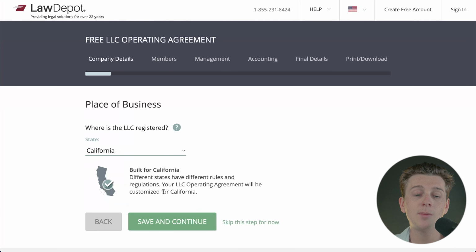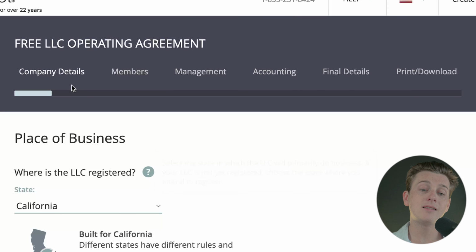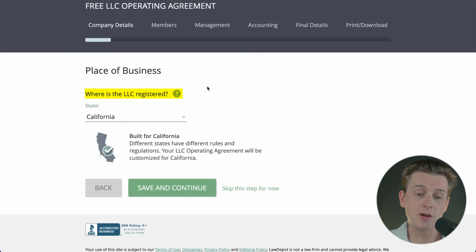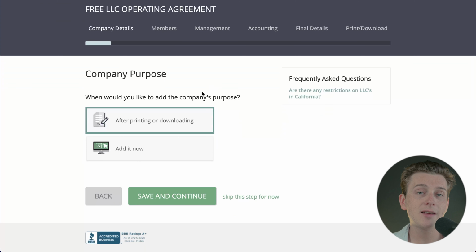Once we hit that create my document button, it will then take us through a guided step-by-step setup wizard to show us everything we need to know in setting up this particular part of our LLC. The next question it'll ask here is, where is our LLC going to be registered? Of course, you're going to be choosing the state that your LLC is registered in, and specifically for this example, I'm going to be using California. Once you have all that good to go, we'll hit the save and continue button, which will then take us to the next step, which is asking what our company purpose is.